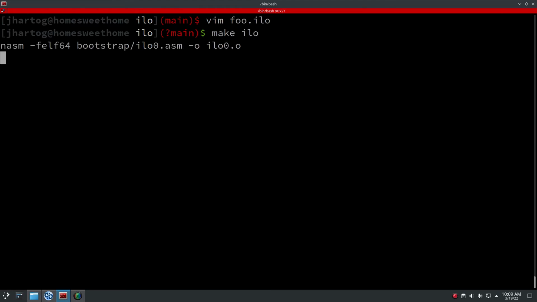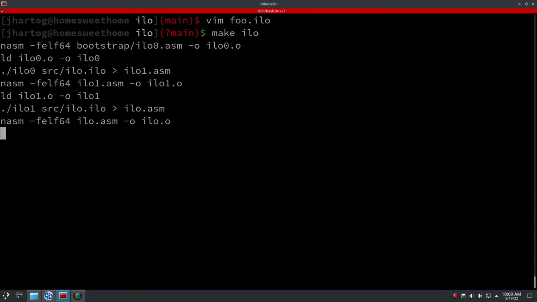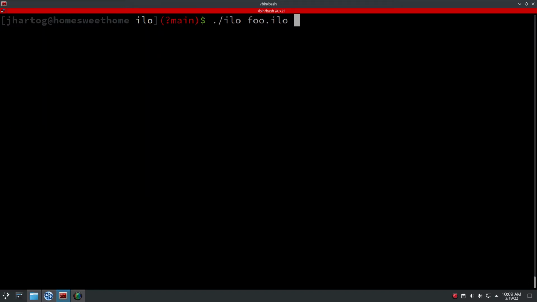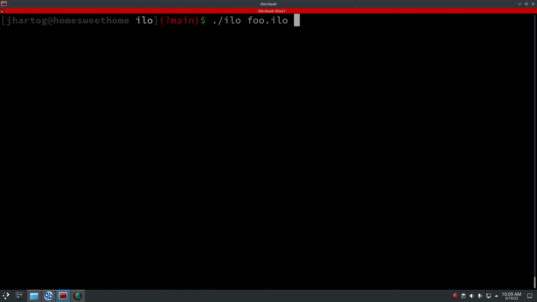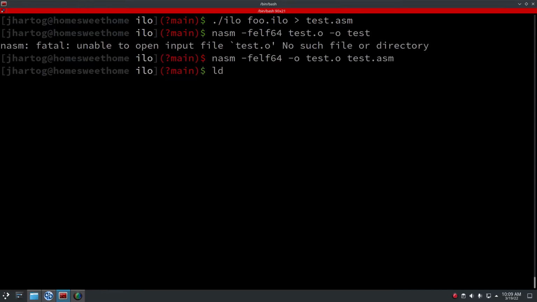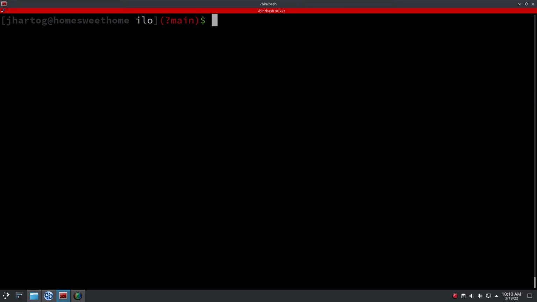Let's build the compiler. So it's in a couple of stages. Now we have a compiler which takes this program and turns it into assembly. So if we write this to a file like this and then compile it. So we've got test.o, turn it into test. Okay, and we check the exit code of test, which is 5. So that's a short recap of how the language kind of works.